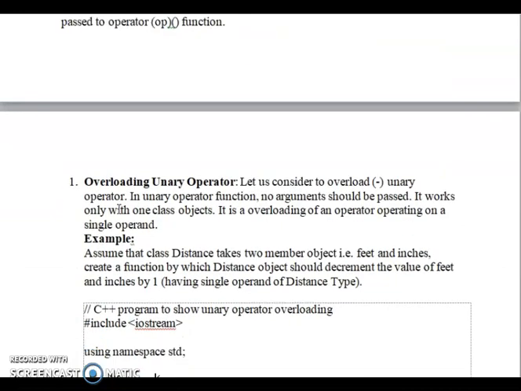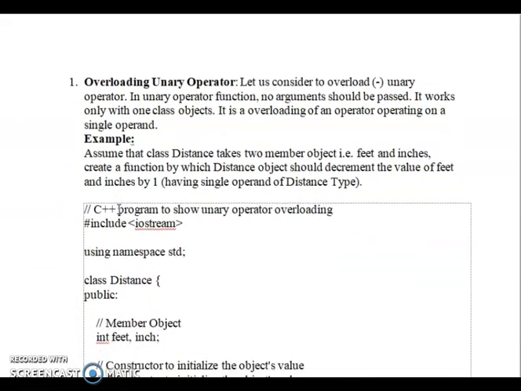First, we have discussed overloading a unary operator. Let us consider the minus symbol, which is called a unary operator. In a unary operator function, no argument should be passed. It works only within one class object. It is overloading an operator operating on a single operand.